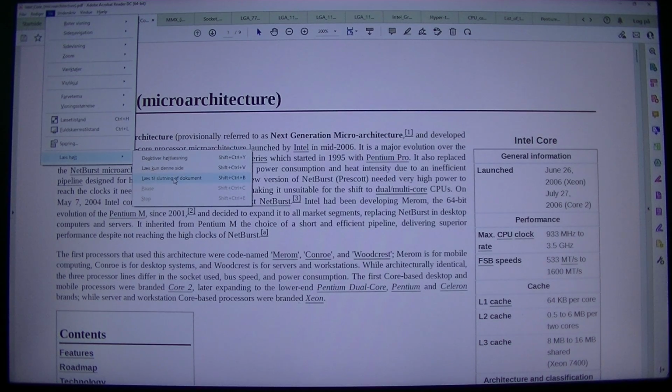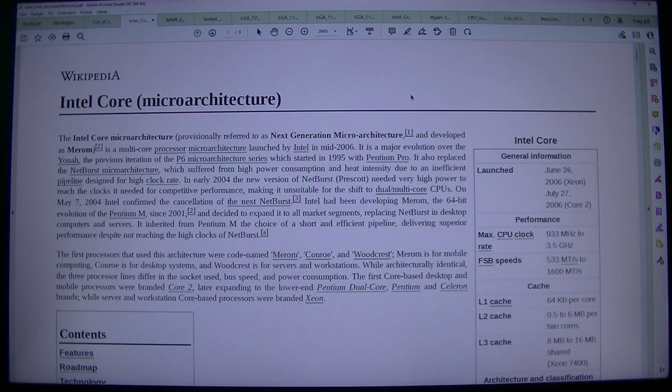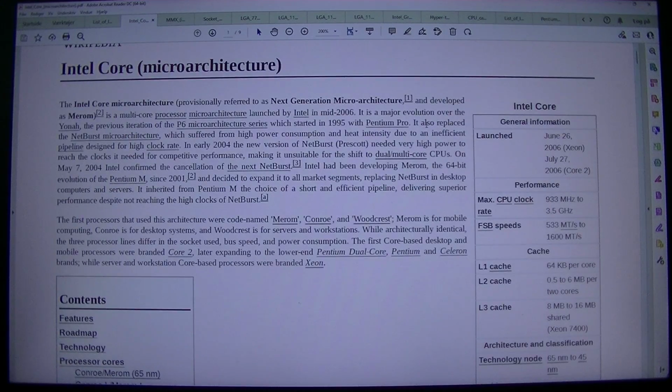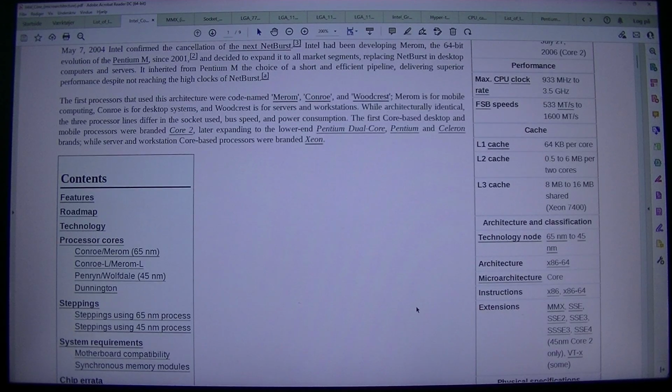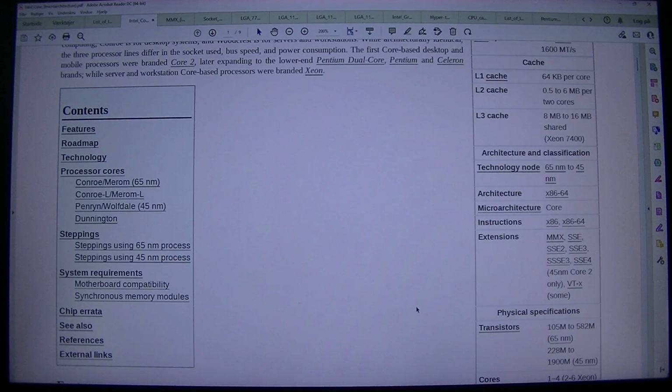Read to end of document. Intel Core Microarchitecture. General information: launched June 26, 2006. Xeon, July 27, 2006. Core 2 Performance Max. CPU clock rate 933 MHz to 3.5 GHz. FSB speeds 533 MT/s to 1600 MT/s. L1 cache 64 KB per core. L2 cache 0.5 to 6 MB per 2 cores. L3 cache 8 MB to 16 MB, Xeon 7400.